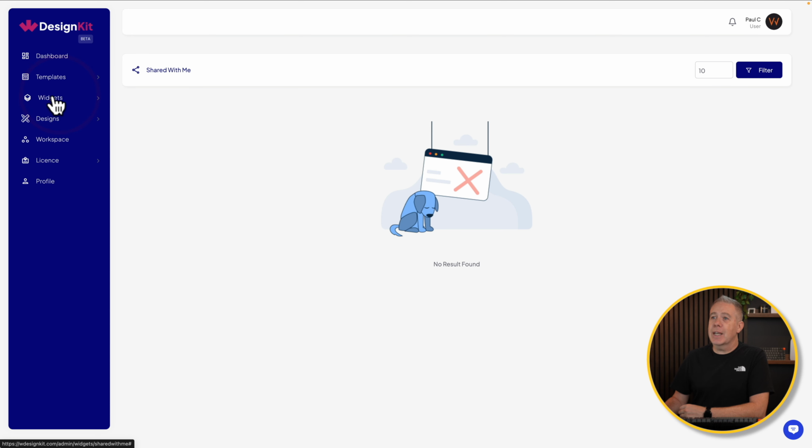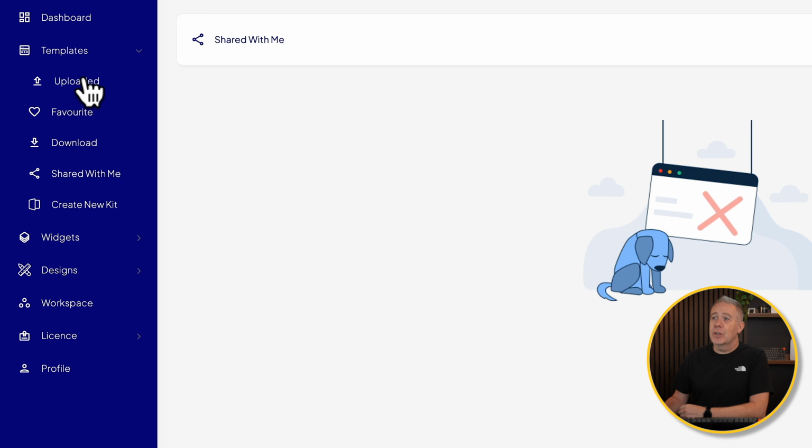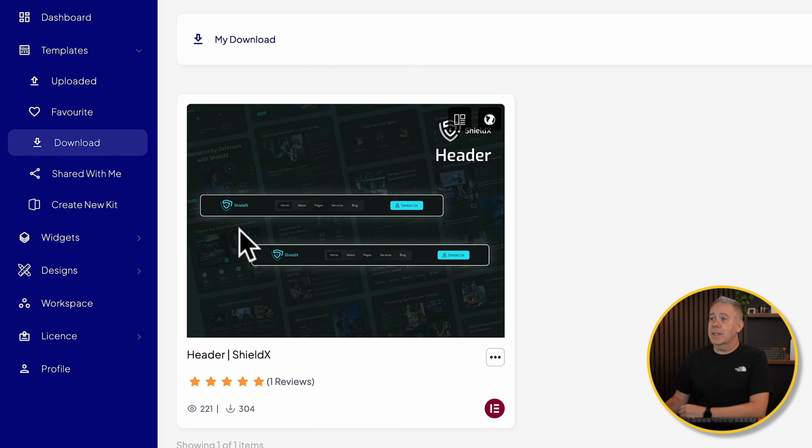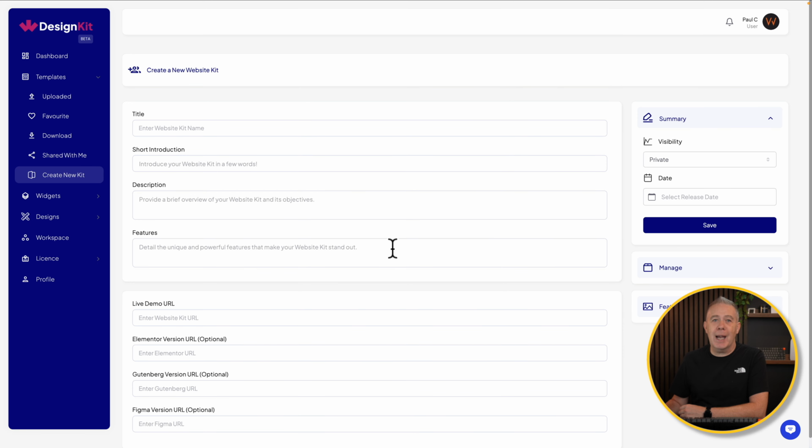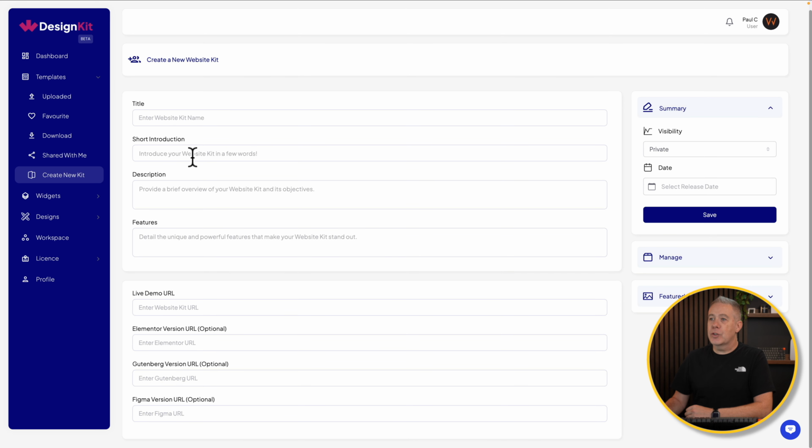We've seen the widget section. If we come into templates, you can see any uploaded templates will be listed here, any favorited, any downloaded, and you can see there's our header, any shared with me, and if we want to, we can create a new kit. So if we click on that, you can see we've got a similar kind of setup to what we had with the widgets, where we can create the title, short introduction, description, live demo, all those kinds of good things, featured images and everything else. So this is a good way of being able to store and collate all your information.